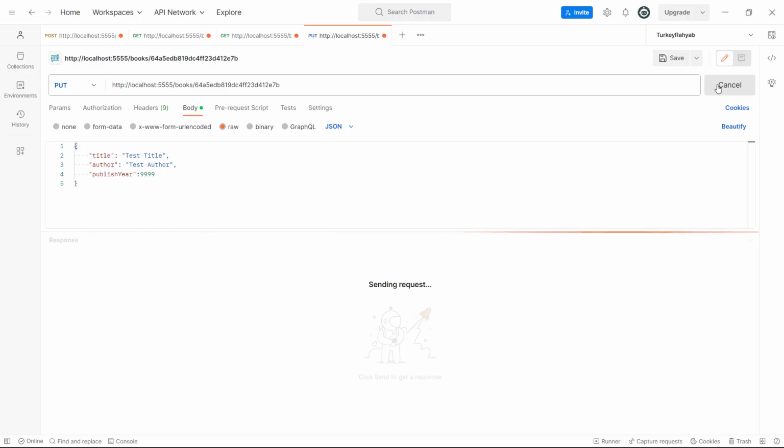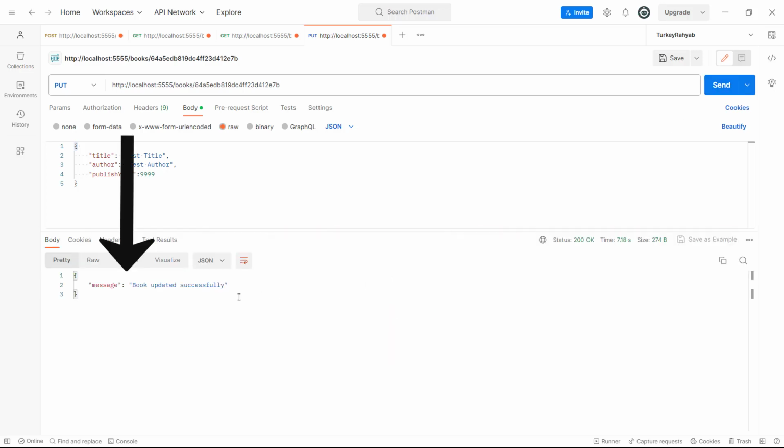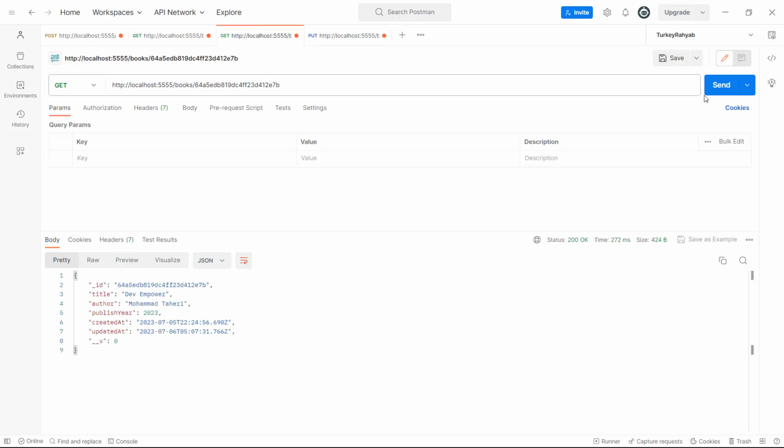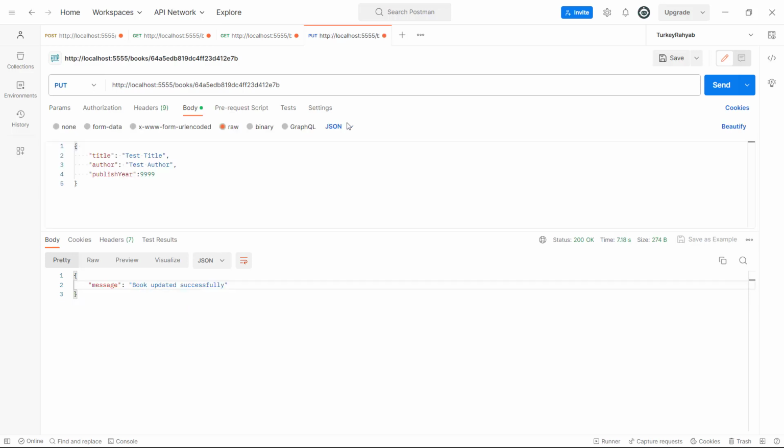And if we see our success message, it means that everything works fine and we can simply go and check that book to see if it is updated or not. And also, let's test an invalid ID and check the result again. So with an invalid ID, we will receive 404 with its message.